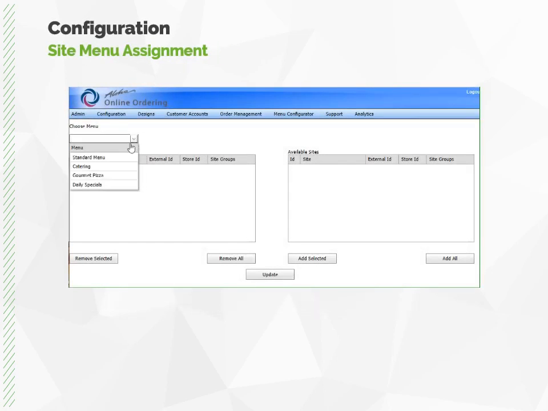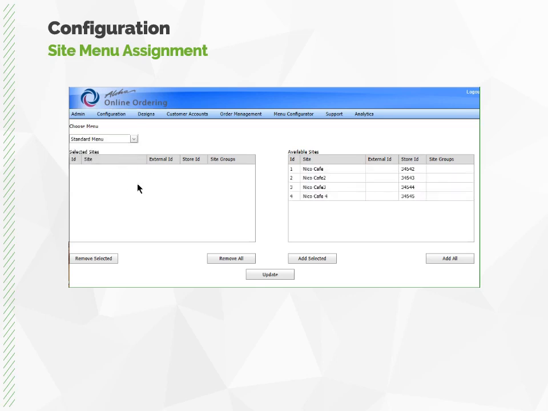Click the drop-down under Choose Menu and select the menu you want to assign to one or more sites. Next, select one or more sites from the Available Sites list, click Add Selected, and click Update to add the sites to the Selected Sites column. Additional menus can be selected and assigned to one or more sites. The same menu can also be assigned to different sites.